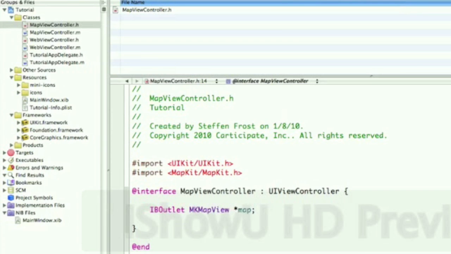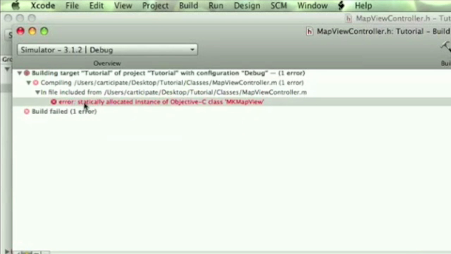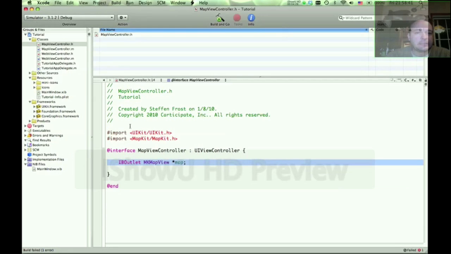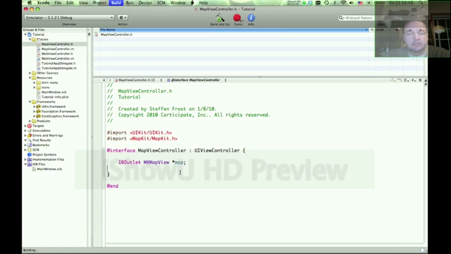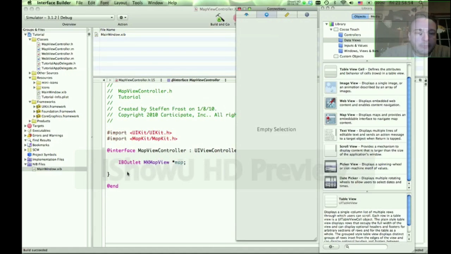Look at this error. Ugly, ugly, ugly. Statically allocated instance of Objective-C class. It's ugly. Anyway, we're going to make sure this is a pointer type. And it compiled, and now we go back to open up our zip file, and then we're going to connect our views.